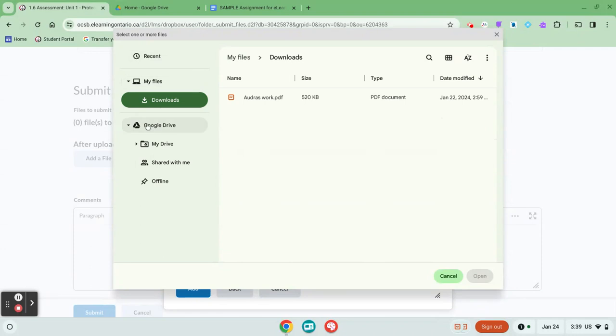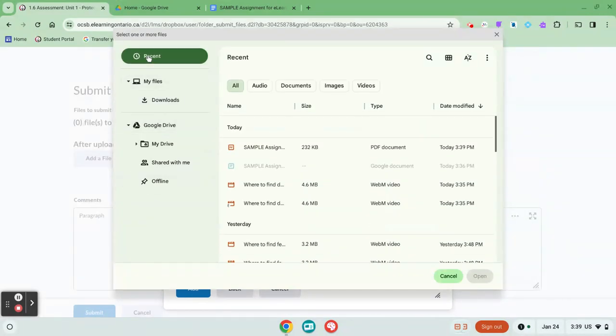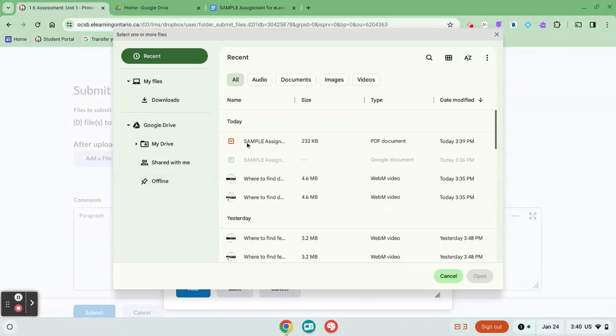It's not showing up in my downloads file, so I'm going to look in my drive, or actually I'm going to look up in recent. There it is. So here I can see my sample assignment. I'm working here on a Chromebook. So I select my sample assignment and click open.